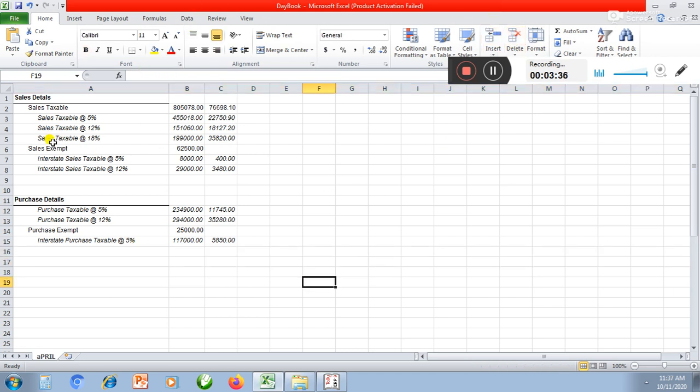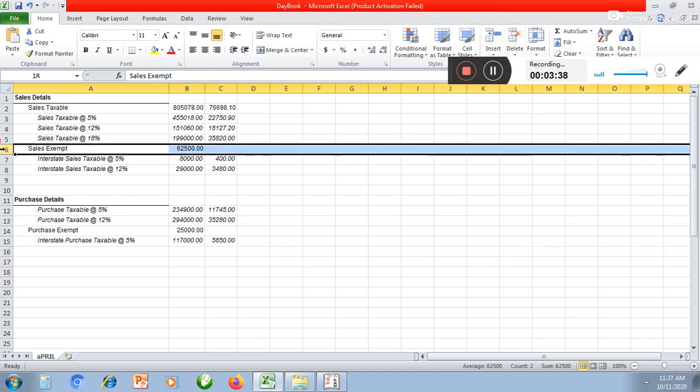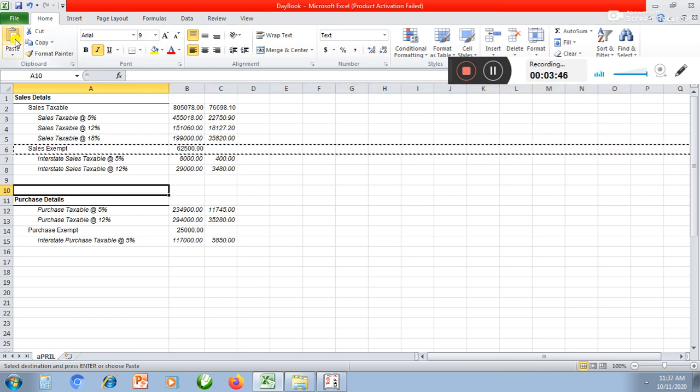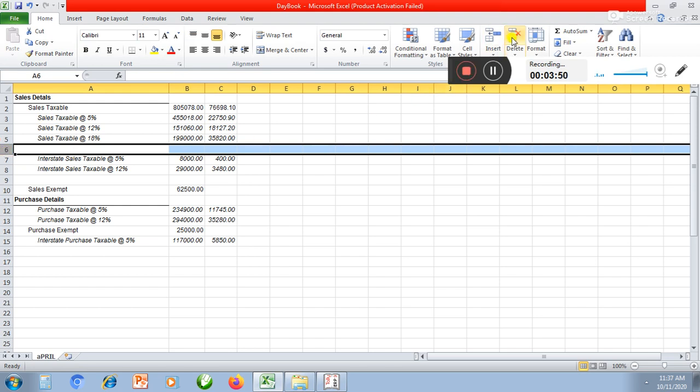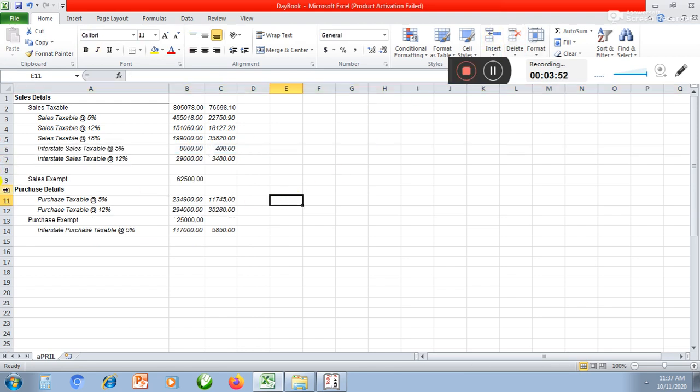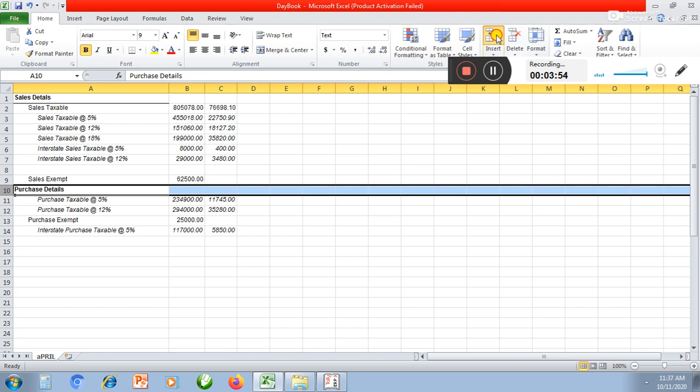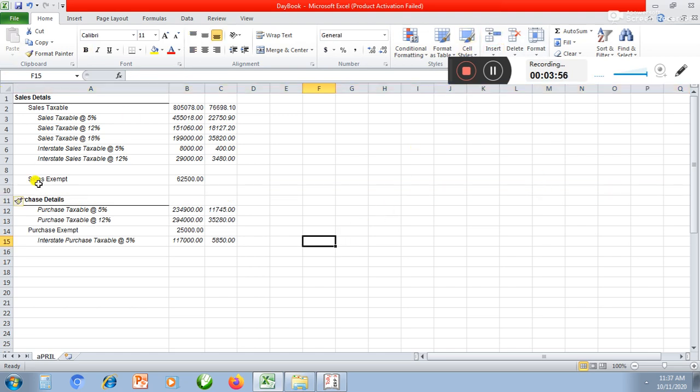Okay. Now this exempted I will cut from here. Just click on this, cut it. Cut with the scissor and keep it outside. Because exempted sales we have to show separately. So paste it here. And this I'll remove now. Click on this and say delete it. Okay. Here I'll keep some gap. Click on this, insert.